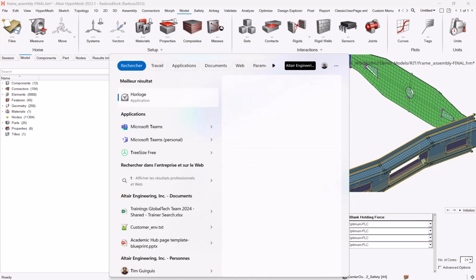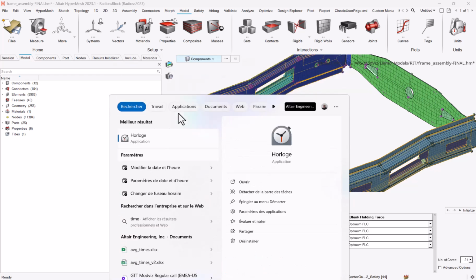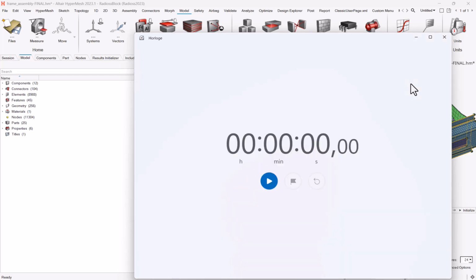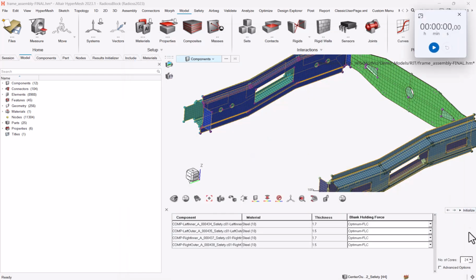So let me put a timer here just to have the option. And you have the possibility to change the number of cores. On my computer, I have only 4 cores, so let me go to 4 cores. You can parallelize.